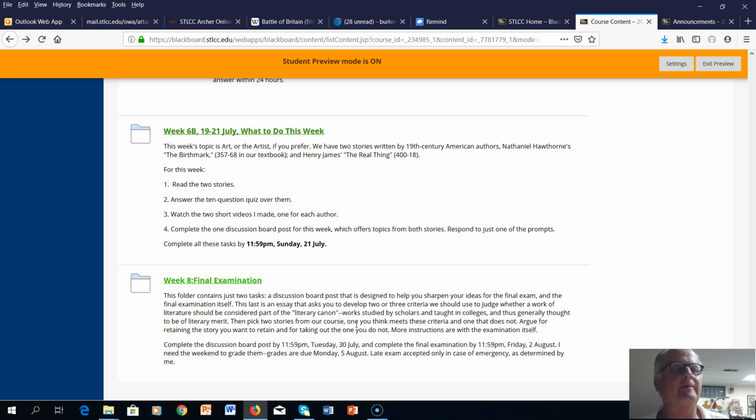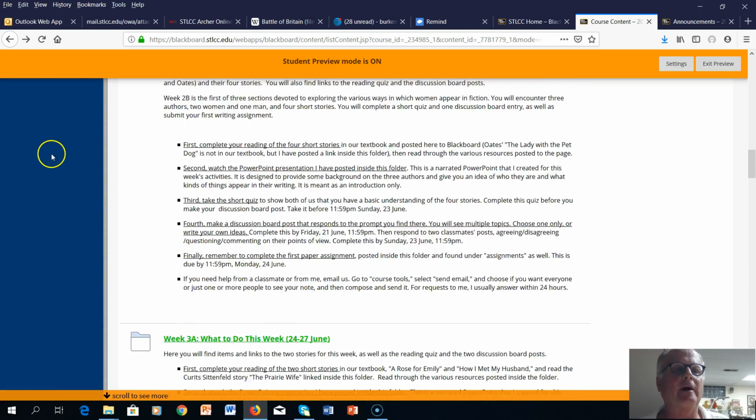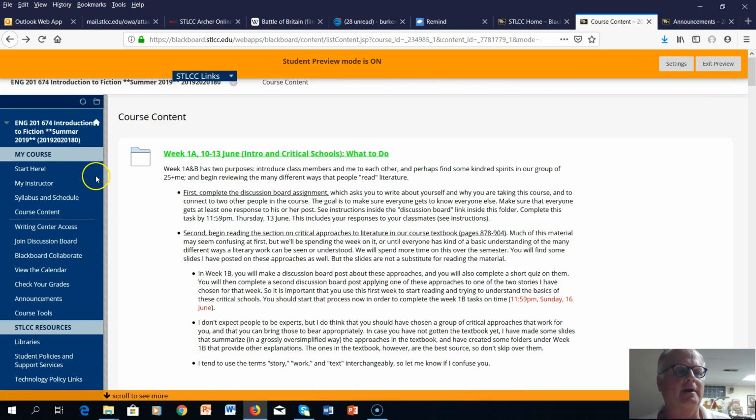Again, each week has a folder. Each folder has the same kinds of stuff in it: quiz and discussion board and paper assignments. I have a few changes that I need to make, but none of those are substantial in the first couple of weeks, so don't worry too much about it. What changes? I'll tell you that in an announcement.